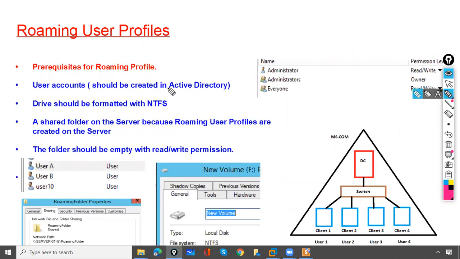Let us see the prerequisites for roaming profile. First, we need the user accounts. They should be created in Active Directory, like user A, user B, user 10, anything. Then the drive should be formatted with NTFS.